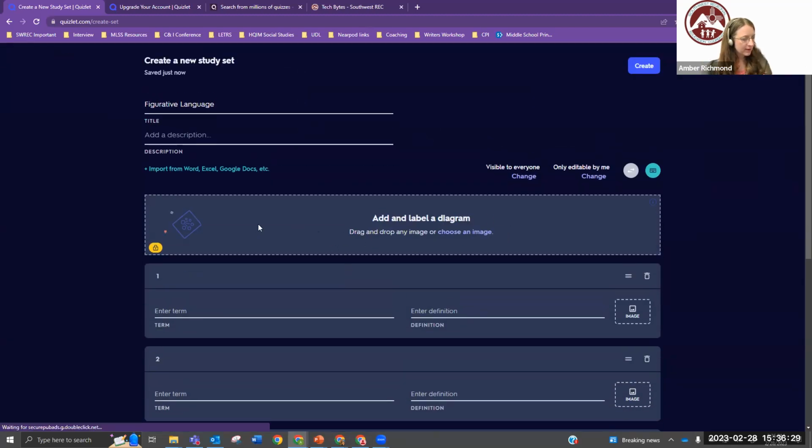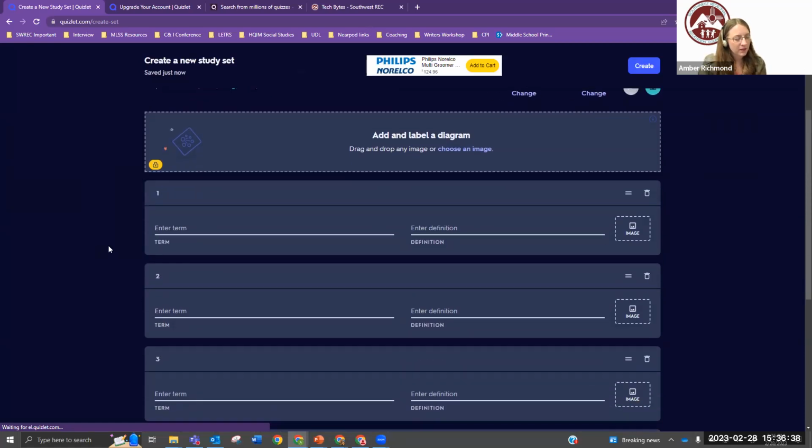All right. This is like a picture at the top. This is optional. You don't have to do this part. And in fact, see how it has this little lock right here? That means you can only do that if you have the paid version.